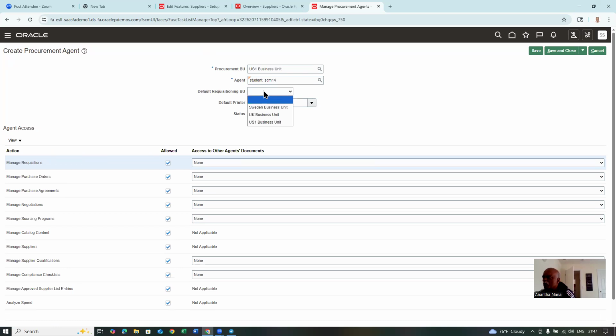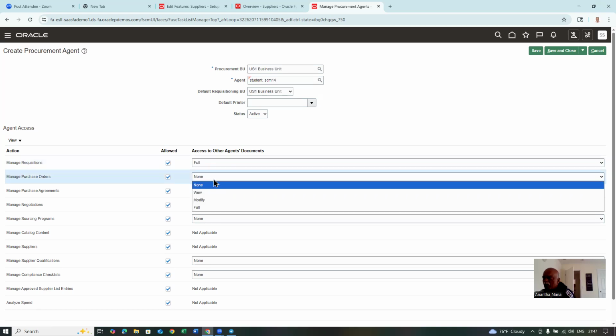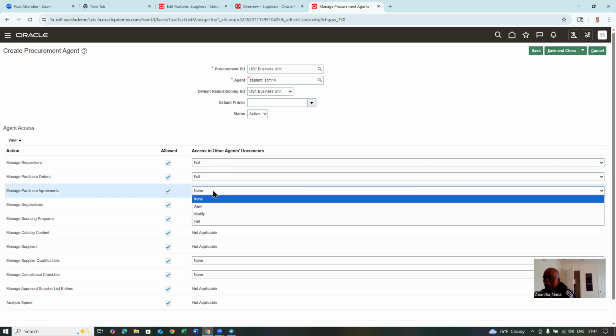So the requisitioning BU is what? Years 1 business unit. And then default printers, okay, and then enable everything. Then only it will be possible actually. If I manage requisitions, he must be able to do the access for the agents. I click on make it as full now. It is a must actually.